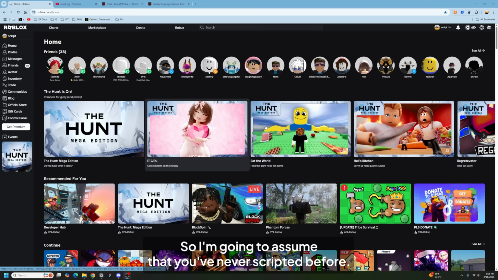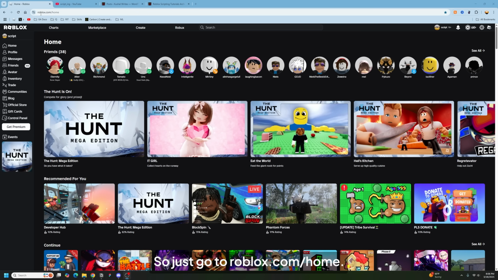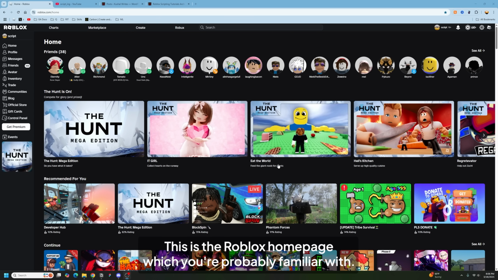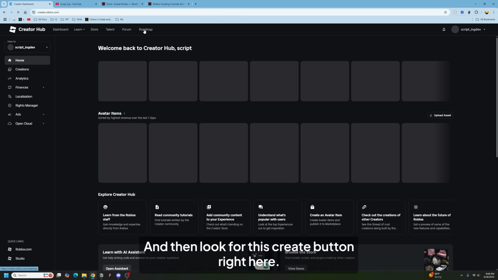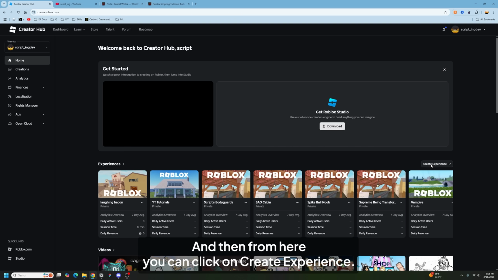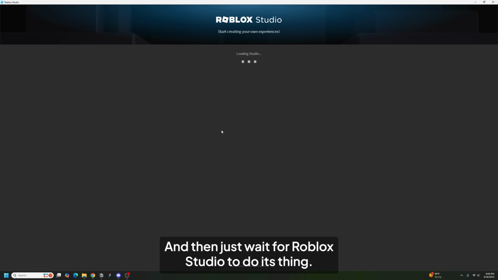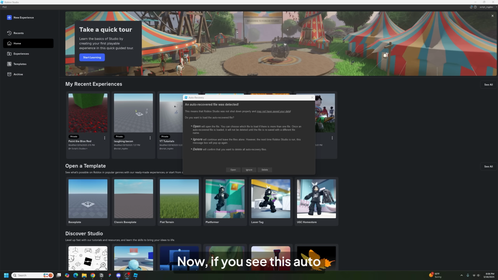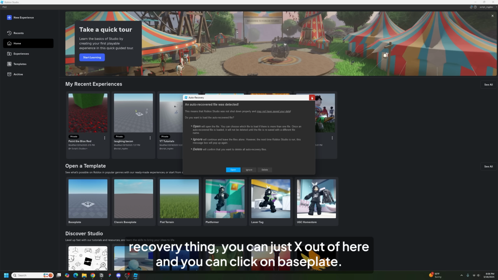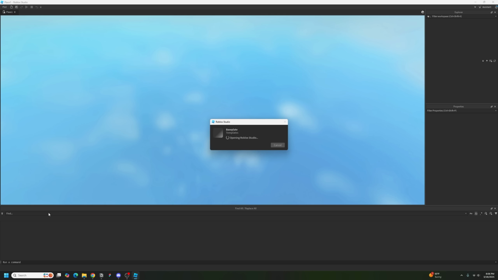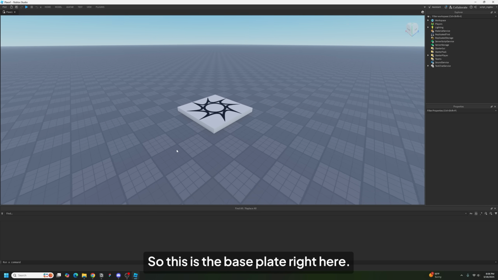Alright, so I'm going to assume that you've never scripted before, so just go to roblox.com/home. This is the Roblox homepage, which you're probably familiar with, and then look for this create button right here. And then from here, you can click on create experience, and then just wait for Roblox Studio to do its thing. Now, if you see this auto recovery thing, you can just X out of here and you can click on base plate.